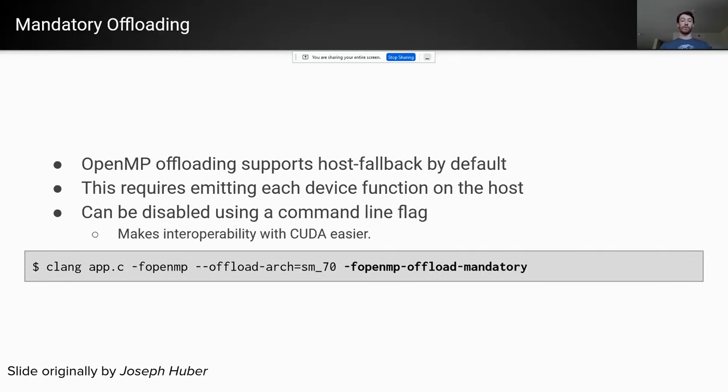However, there's also the -fopenmp-offload-mandatory flag, which effectively disables the host fallback in OpenMP offload. And basically says, okay, I only create target regions for the device, which is sometimes really useful, especially if you have CUDA functions or so on that only exist on the device and you want to call them, and you're not interested in ever running your target regions on the host. So you don't have to create host alternatives or host fallback codes for device-only code.